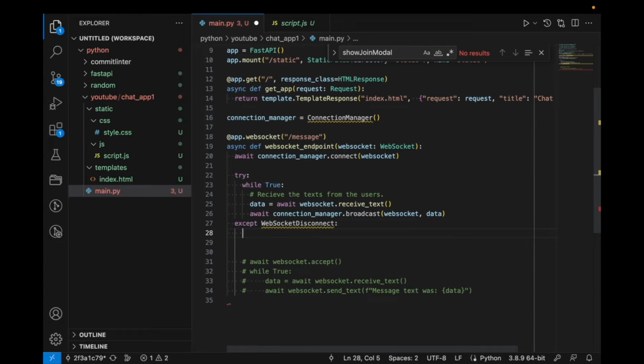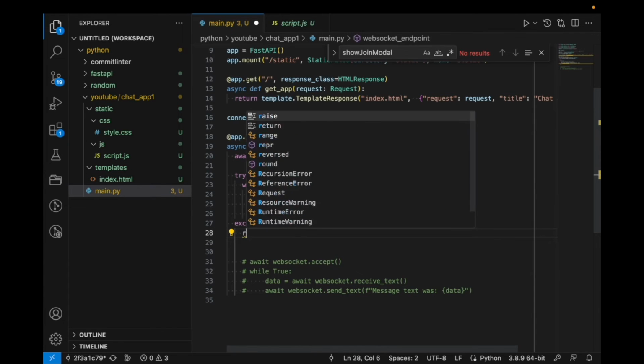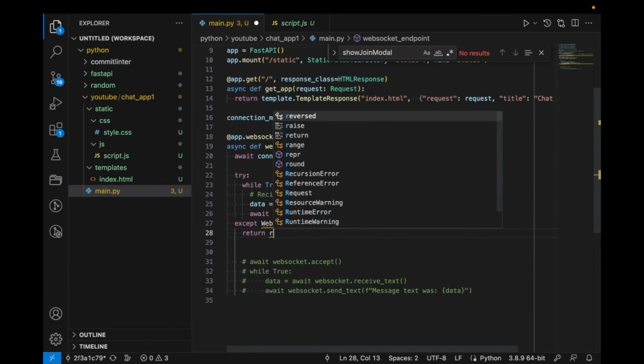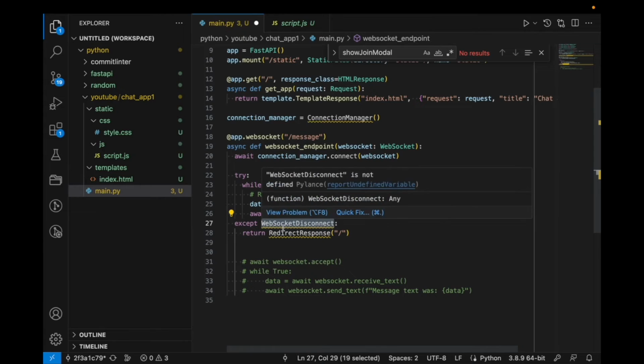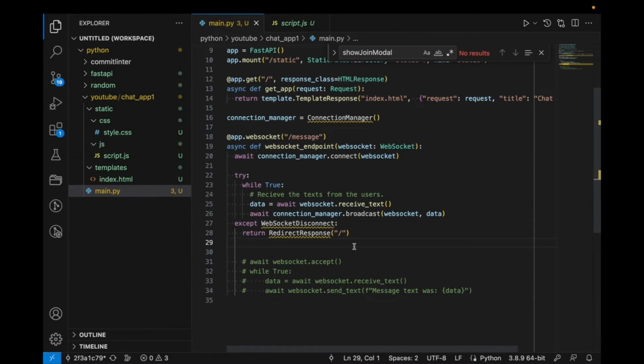Yeah, we can redirect, return redirect response, to which you are redirected to the home page, so that the user can join the application again. Or you can do anything here when the connection gets closed. Okay, so we are pretty much done with the main logic of this function. Now let's go and write all these errors we are getting.